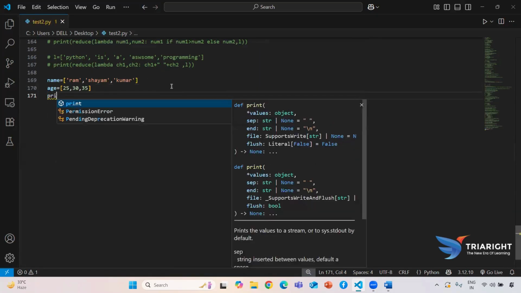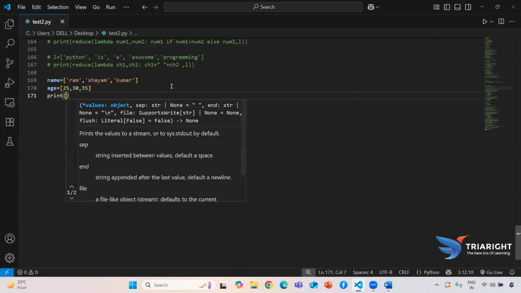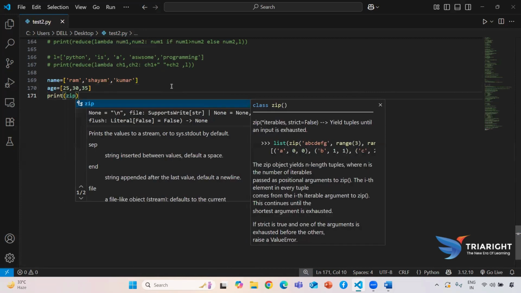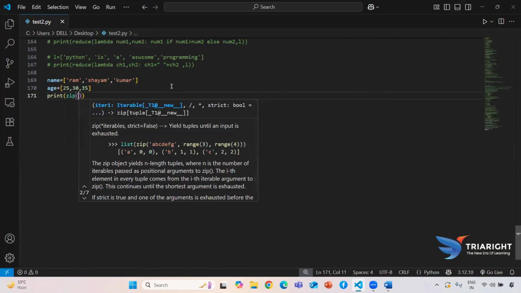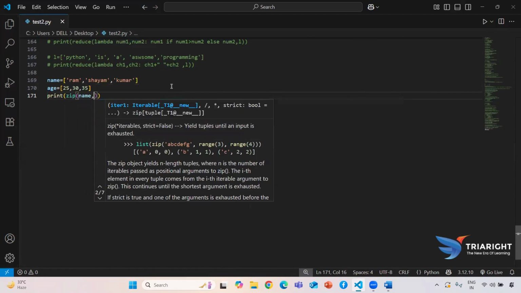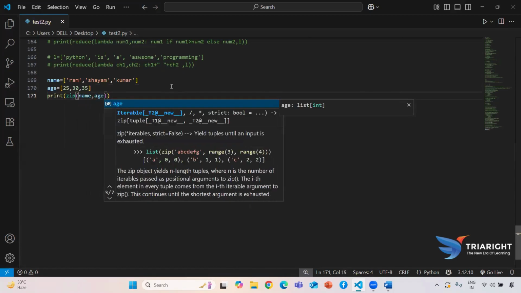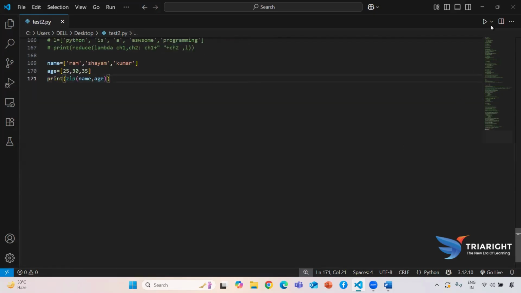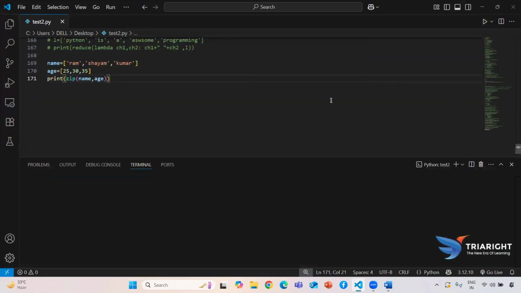In the case of inbuilt functions in Python, every time we try to print the result, so here also we need to print that. First I need to pass the function name, and then the iterables. My first iterable will be name and my second iterable will be age. As of now, if I run this, it will give me a zip object.